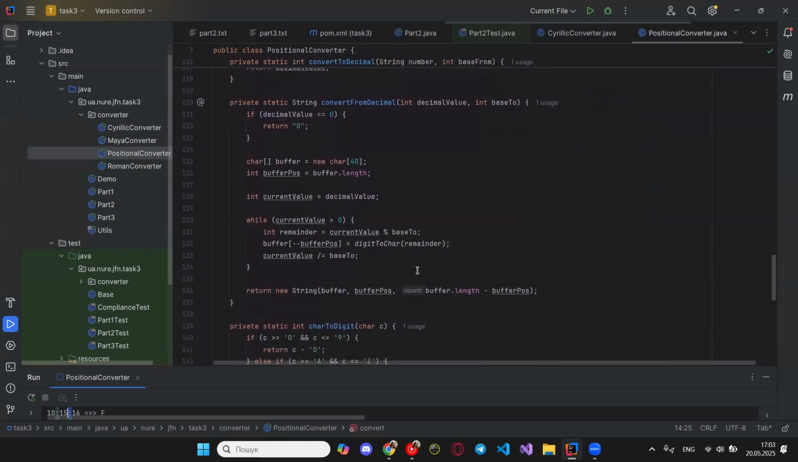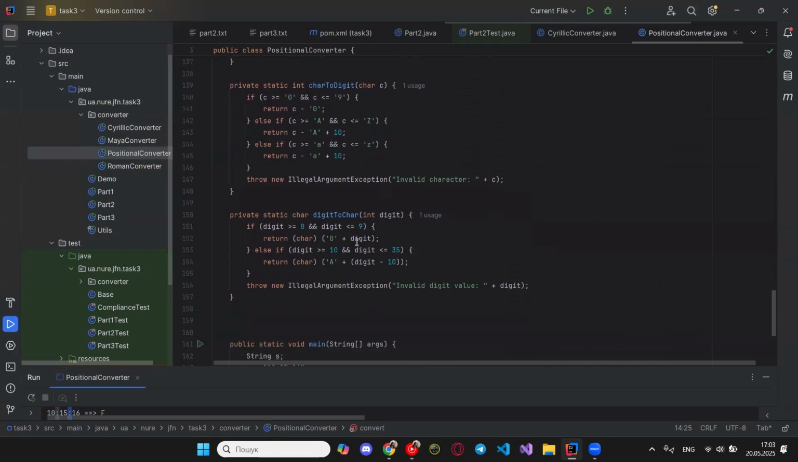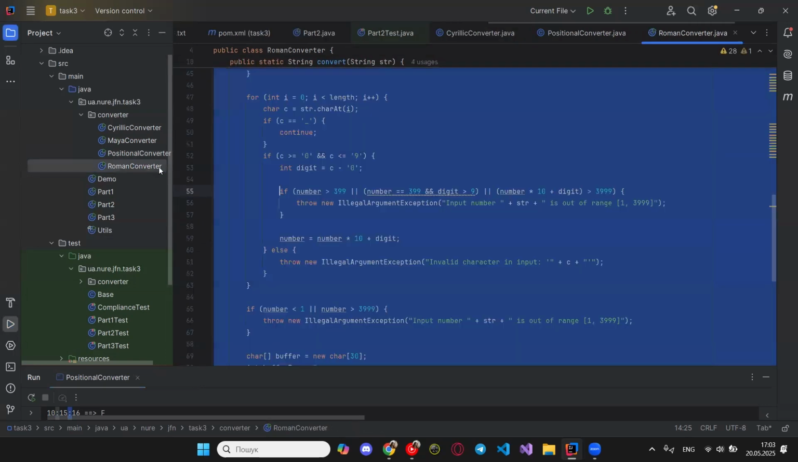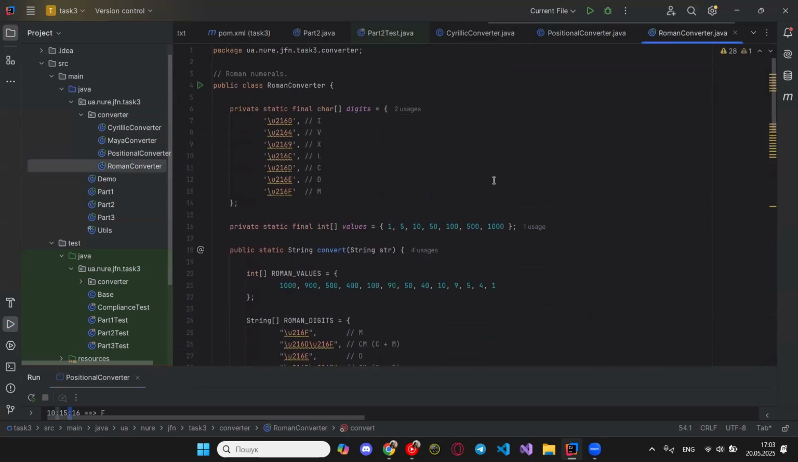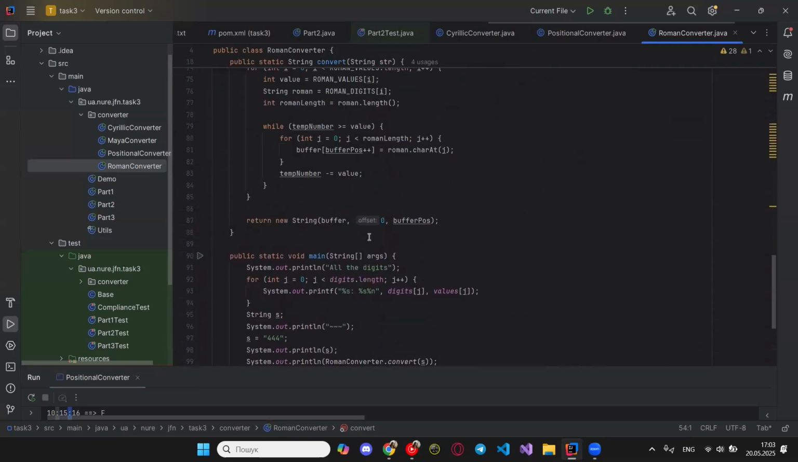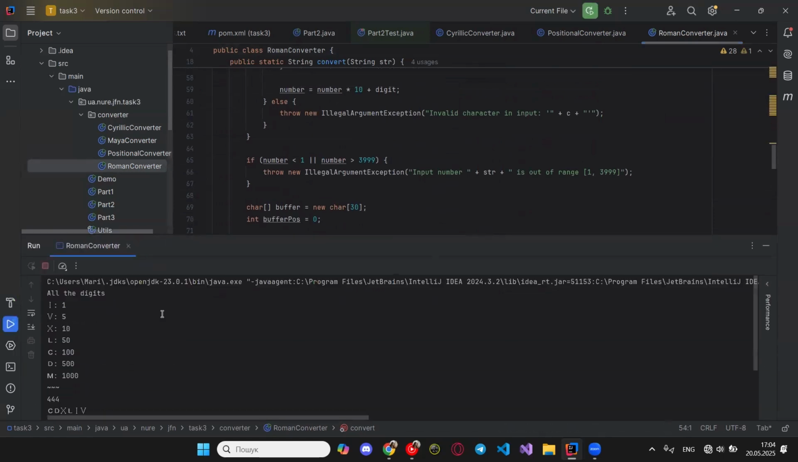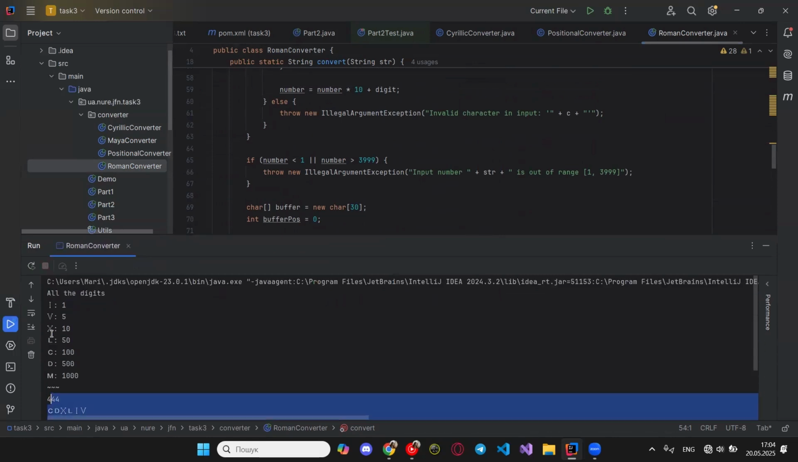And what else? We have char to digit. Char to digit just maps characters like 0 to 9, A to Z to the digit value that we need. And digit to char is a different mapping, the reverse of char to digit. And the last one is Roman conversion. It works almost the same. So let's check. So yeah, it's working.